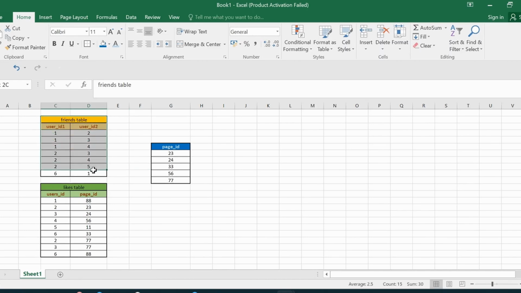This is the friends table, which consists of two columns. The first column is user ID 1 and the second column is user ID 2. The friends table tells us who are the different friends of different user IDs. So if I take the first record as an example, user IDs 1 and 2 are friends. And if I take the last record from the friends table, we can say that user IDs 6 and 1 are friends.